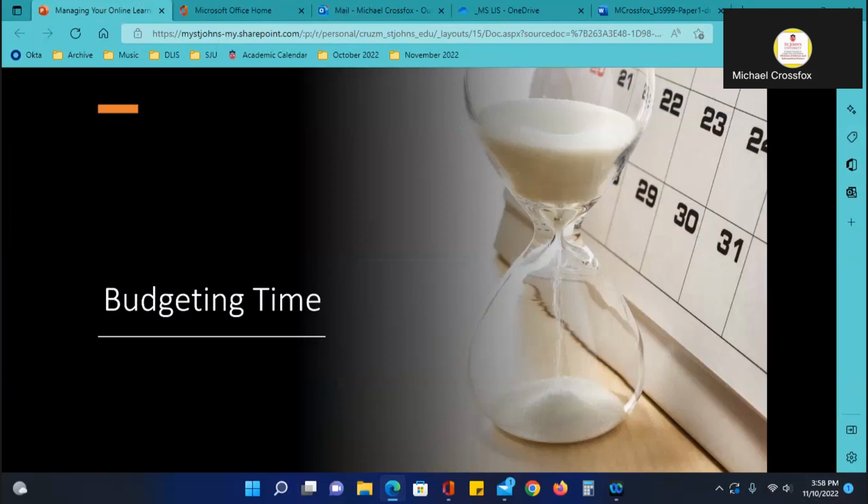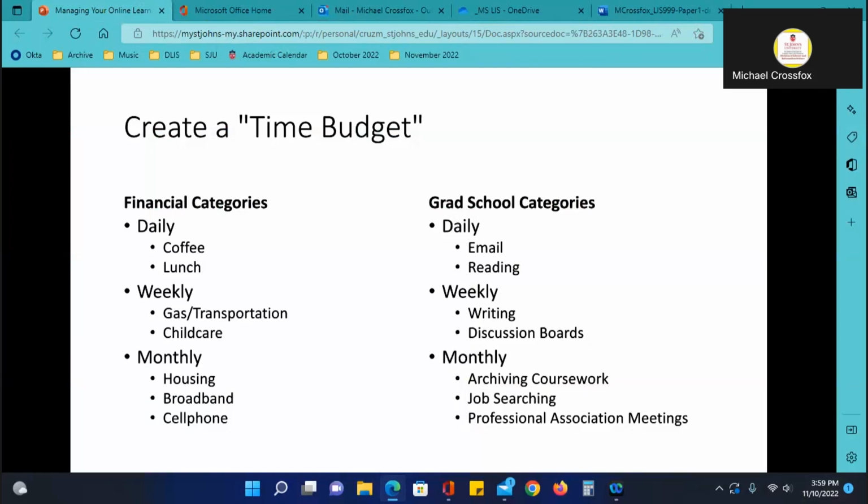So we have a lot to consider in managing our time. And one of the tools we can use is something that a lot of us are familiar with, which is budgeting. Create a time budget. Consider your financial budget, how you categorize expenses, prioritize purchases, and plan for the future. You can apply those principles to your time.